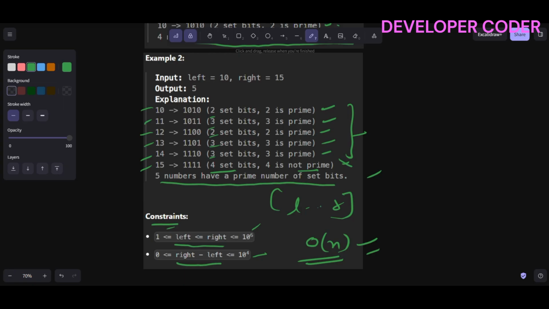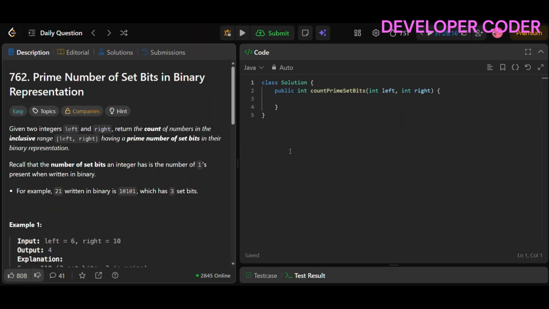So here first, this is your code. You have to simply iterate over all the numbers. Let's say for your for loop, for int i equal to left, start from left, and it should be until right, so i less than or equal to right, and then i plus plus. You have to check all the numbers. Then for every number i in this range left to right, you have to count the number of set bits. That is very simple.